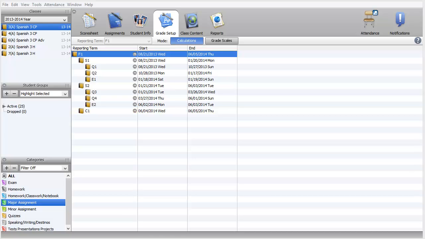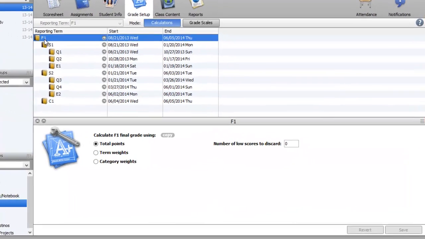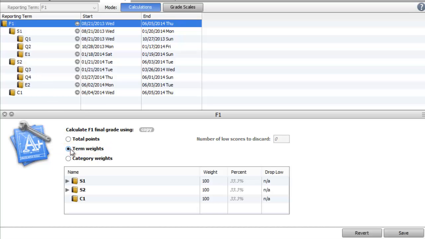To set up the course final grade calculations, double-click F1 reporting term at the top of the page. We are going to calculate the F1 final grade using term weights. We're going to use term weights because F1 is calculated based off of your semester 1, semester 2, and your end of course grades. Please note, do not click on the arrows beside S1 and S2 at the bottom of the page, because this will result in major calculation errors. Again, do not touch the arrows at the bottom of the page and change any weights.